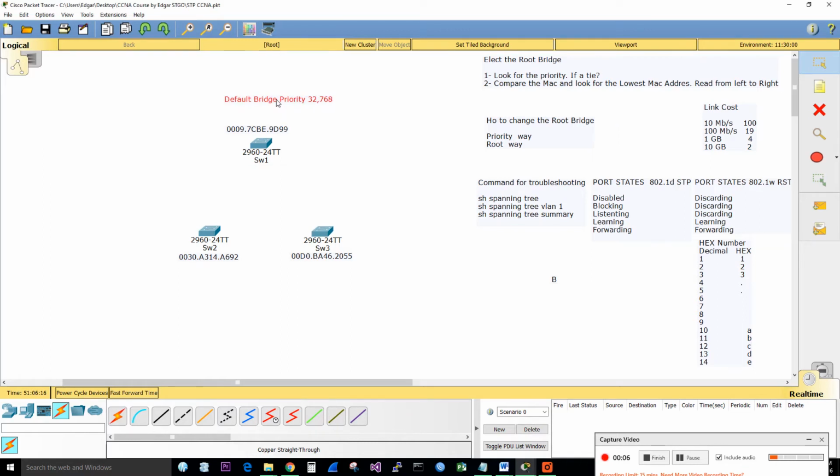In this video I'm going to work with the Spanning Tree Protocol. We've got three switches in this topology. I put the MAC address of each one to see more clearly what's going on. So the first step to know who is the root bridge for this topology is to look at the priority. If we've got the default priority for each switch, then we need to compare the MAC addresses and look for the lowest, reading from left to right.